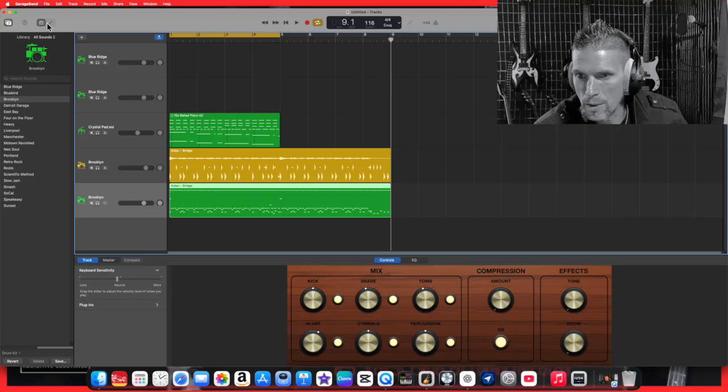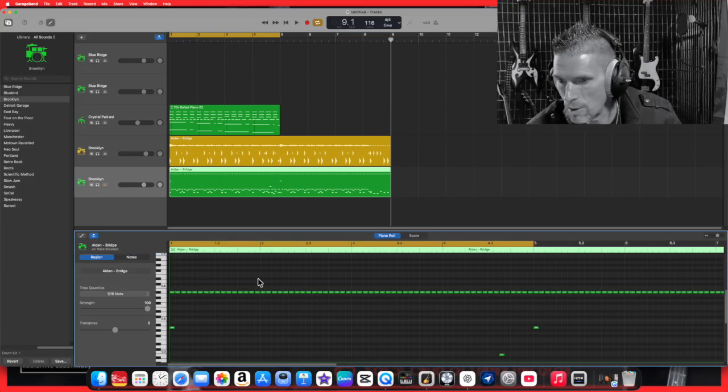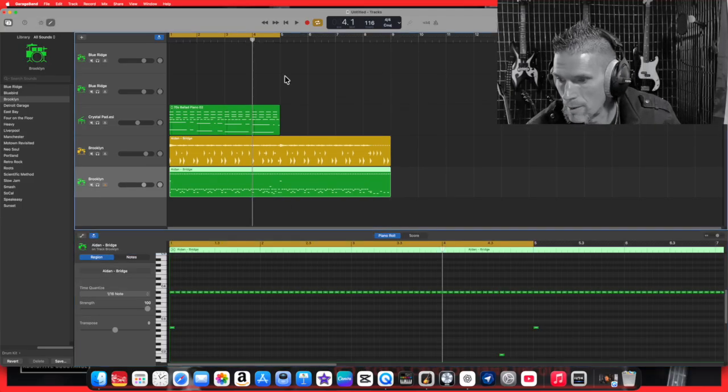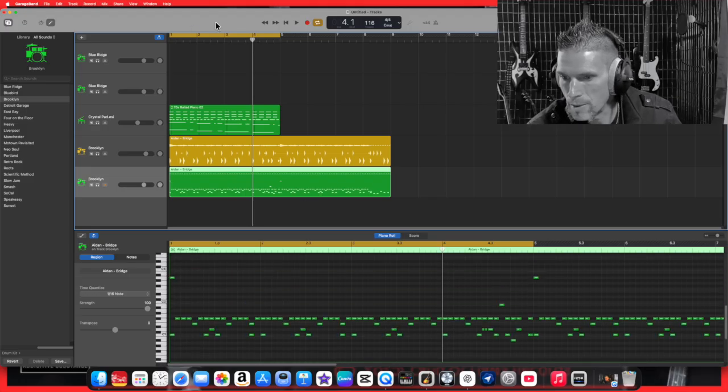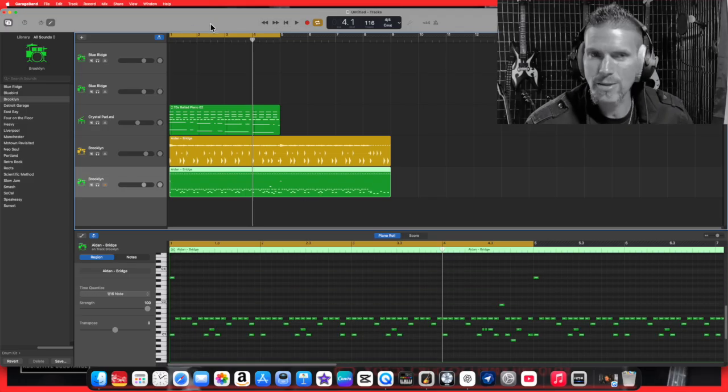Now you can go to the editor window with this, and then you can edit these drums anywhere you want, okay? So it's all right there. That's that. So that's all the cool stuff.